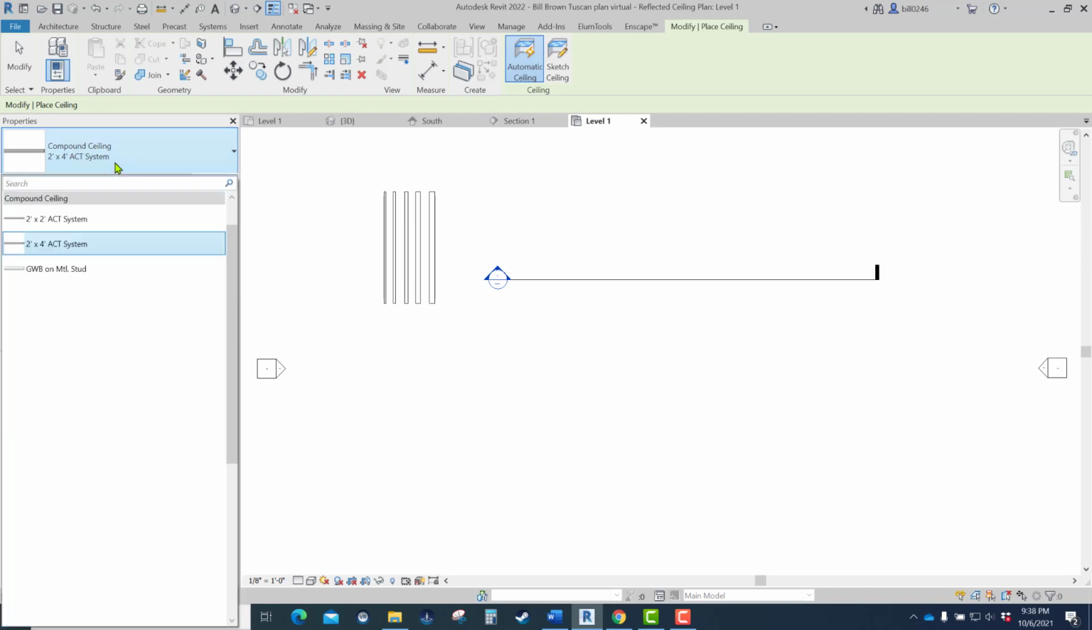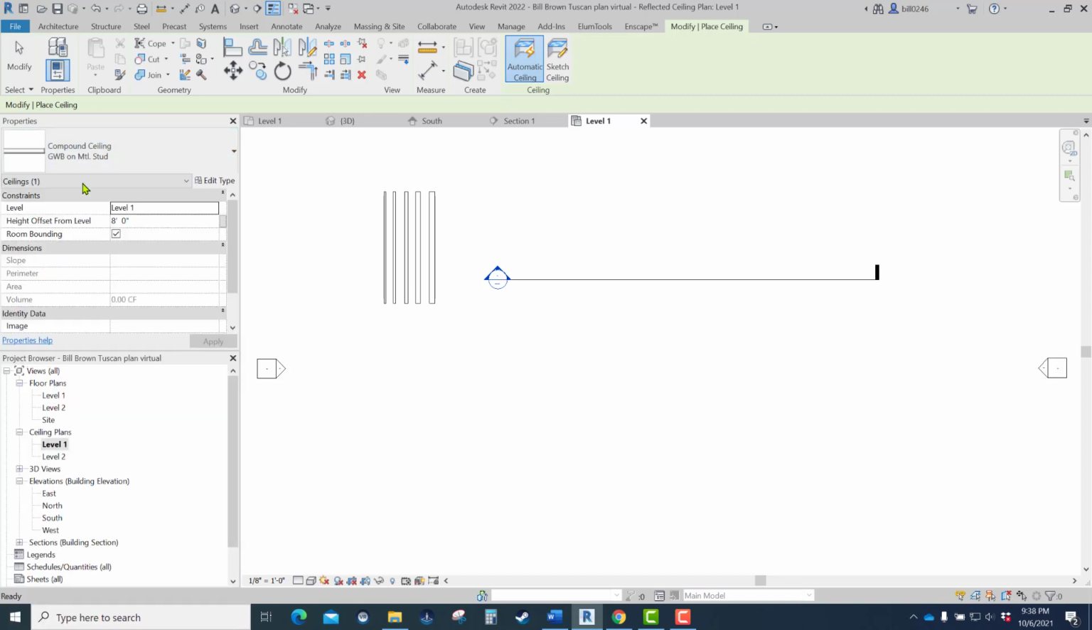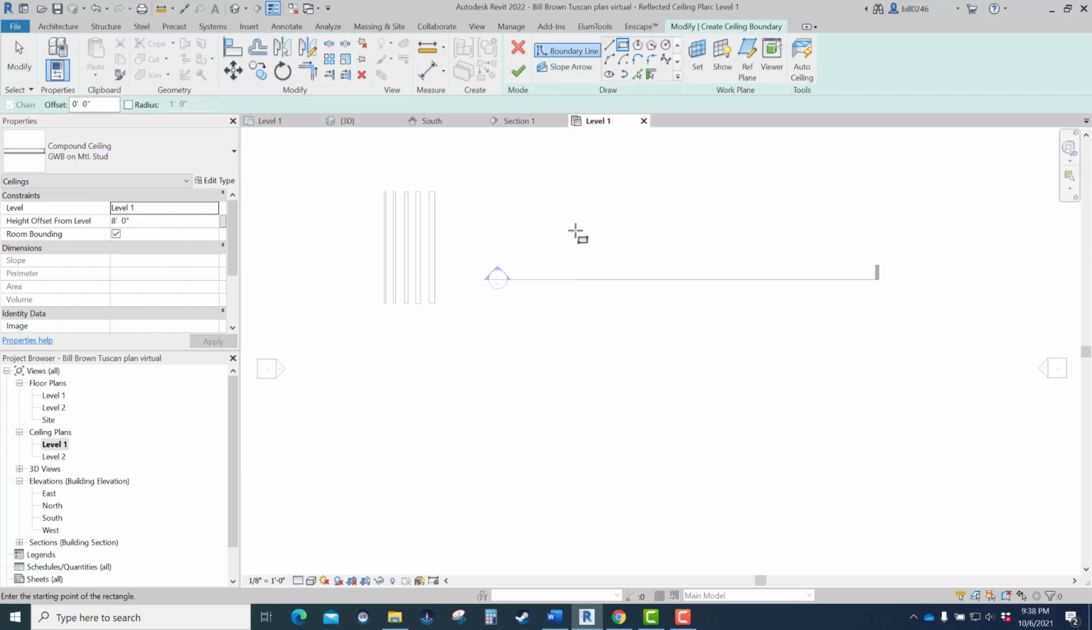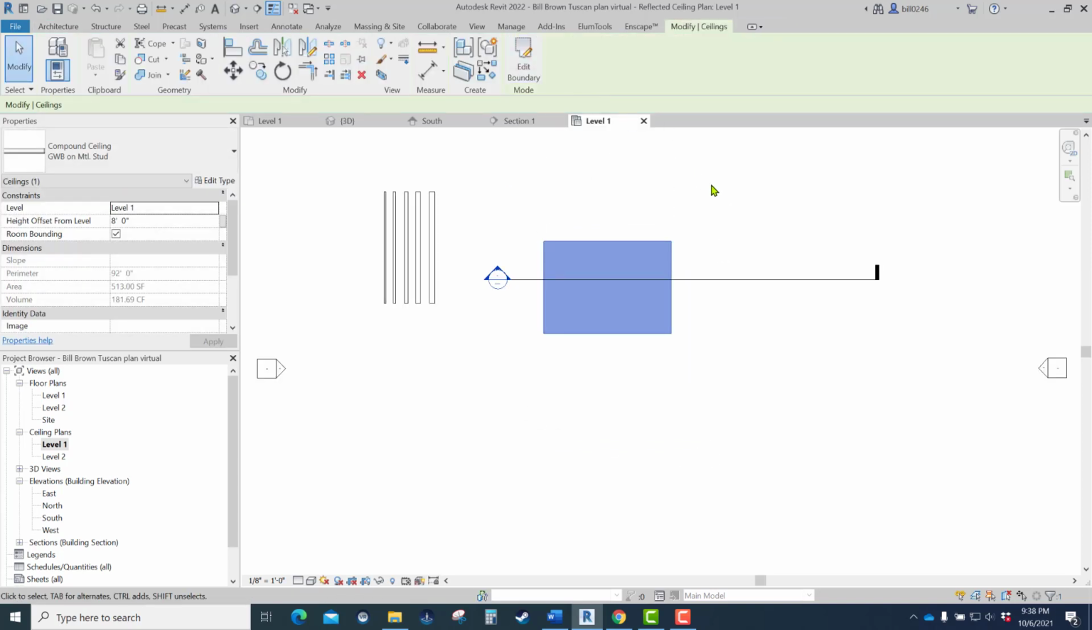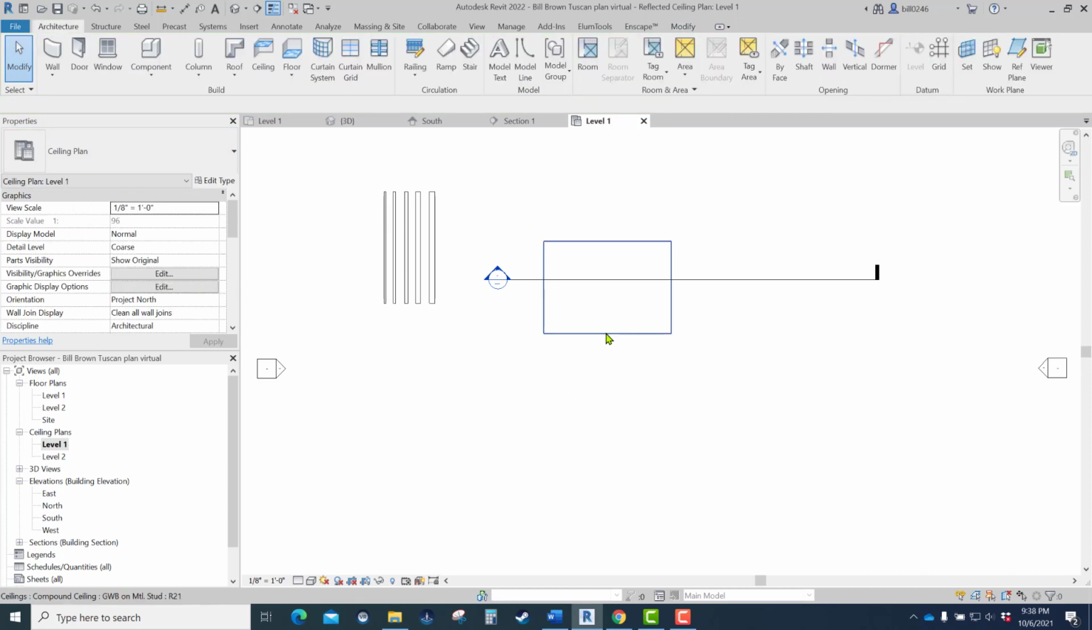There's also a good ceiling in here. The one I want you to use to start off with is this GWB on metal stud. This is gyp wallboard, which is what we've been using. This is a good one to start with. And then just do a sketch and make a little rectangle. I'm going to make it right here. It's fine. That way I can pick it up on that section there and green check it. So this is the one that's gyp on metal stud. It's very close to what we want.